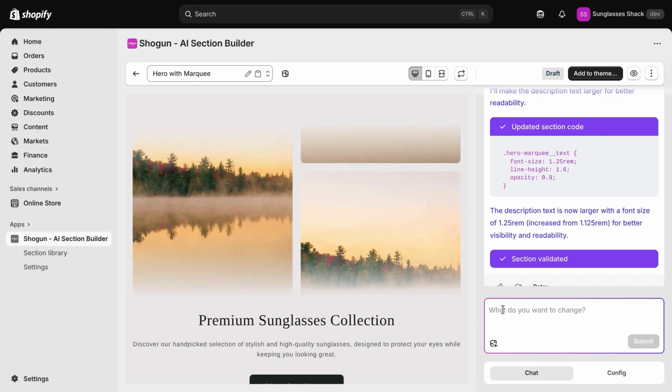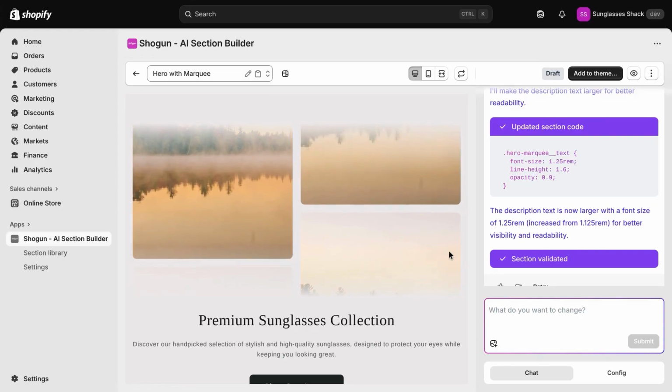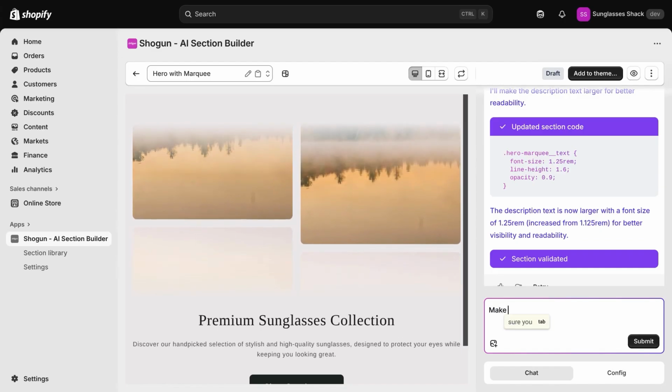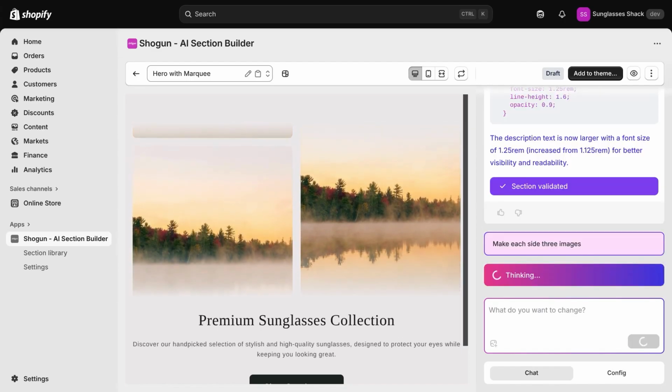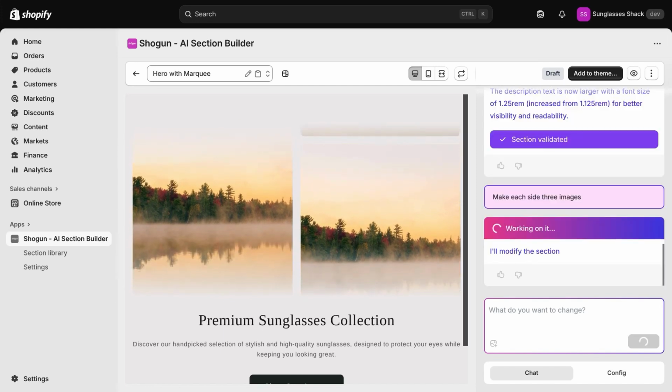Another change we want to make here is setting the number of images in each of the marquee columns to 3. Again, all you need to do is tell the section builder what you want to happen, and then in short order, all of those changes will appear in the output like magic.